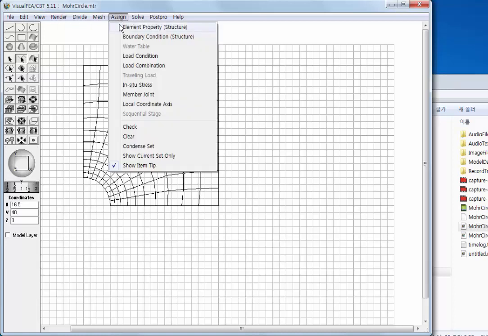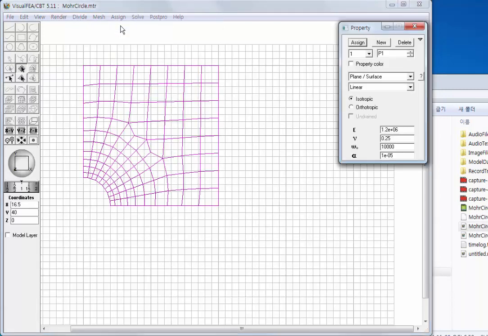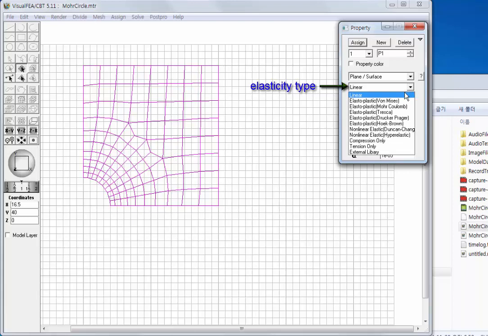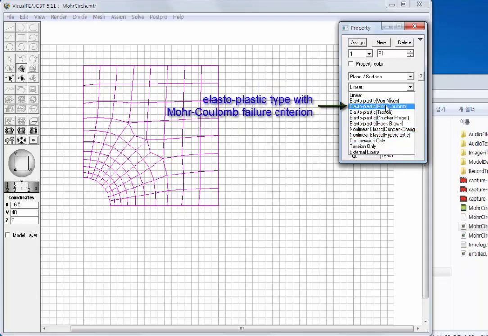First, choose Element Properties item from Assign menu. Property dialog pops up. The drop-down list of elasticity type is set as linear elastic in the last demo. Clicking the item shows the list of available elasticity types. The elasticity type will be changed to elasto-plastic, with Mohr-Coulomb failure criterion. Select the corresponding item from the list.